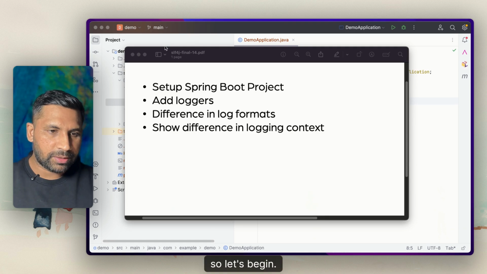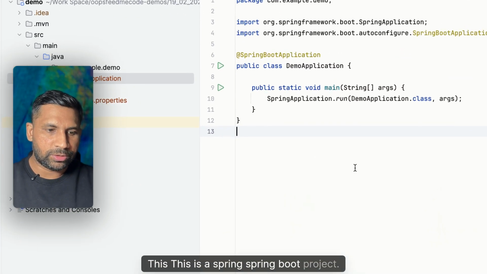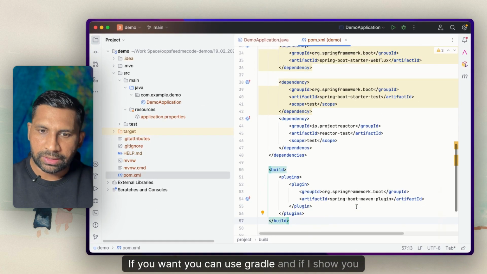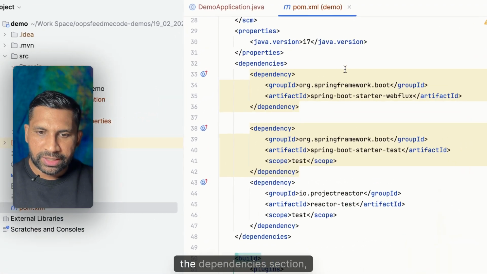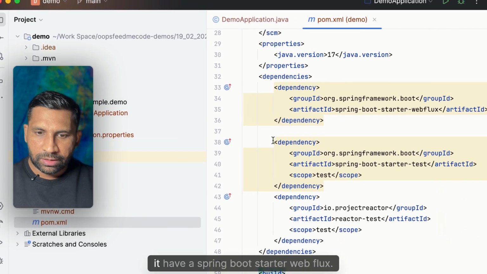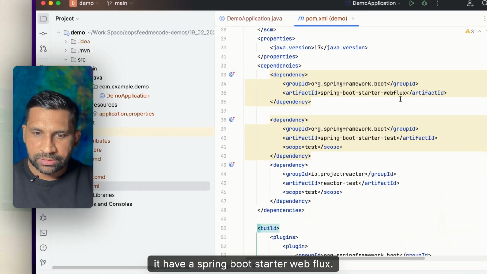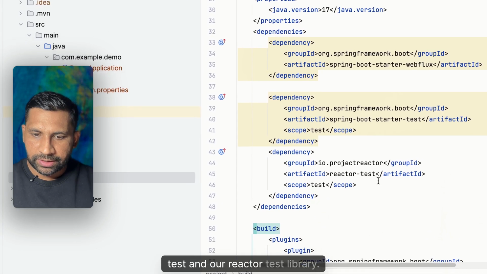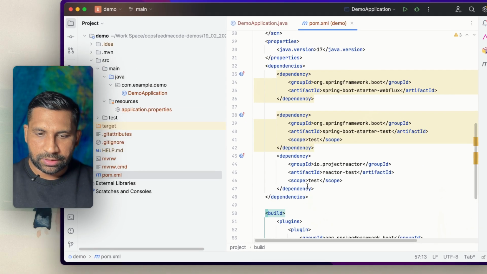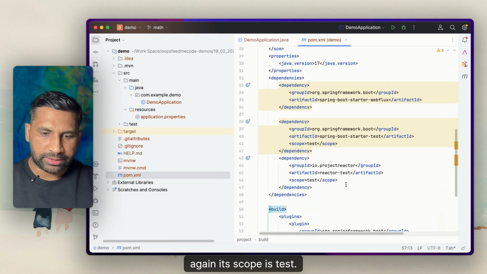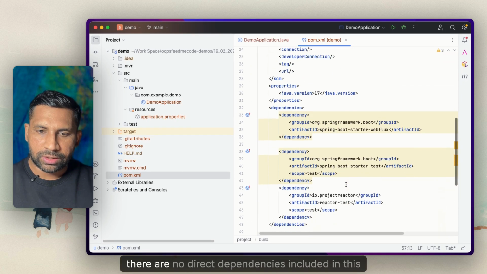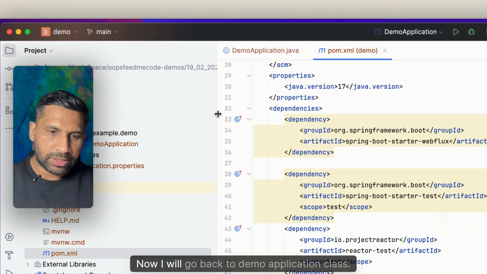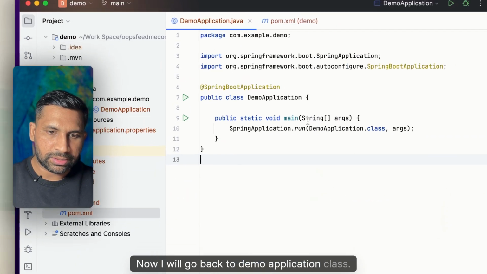Okay, so let's begin. This is a Spring Boot project. We are using Maven. If you want, you can use Gradle. And if I show you the dependencies section, it has Spring Boot starter webflux. It has Spring Boot starter test with the scope test, and the reactor test library, and again, its scope is test. Apart from this, there are no direct dependencies included in this form. Now I will go back to the demo application class.